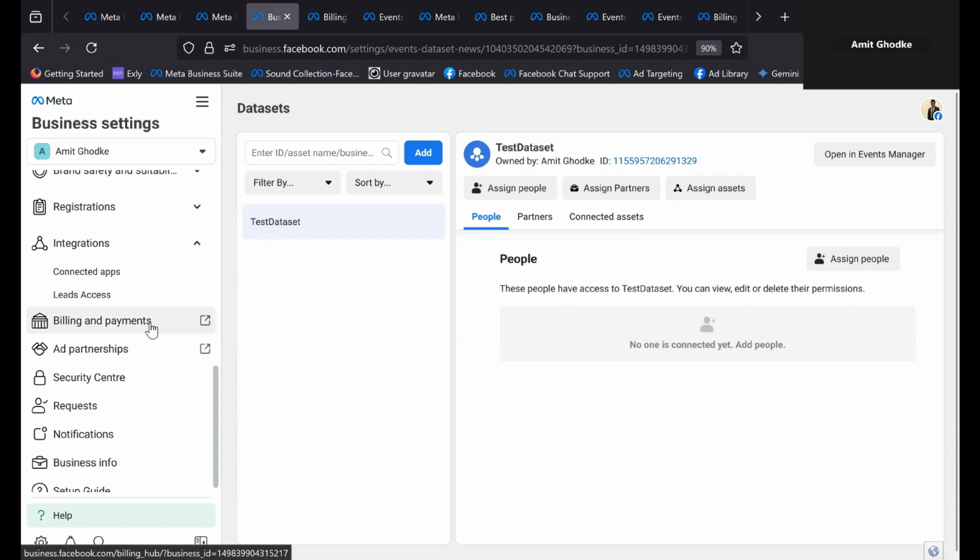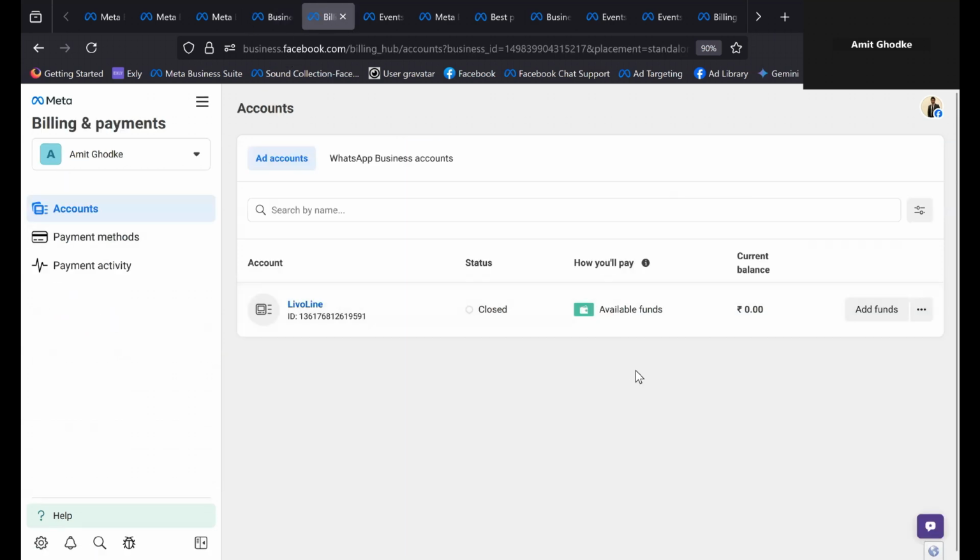Once you click on the Billing and Payment method, you will see this screen. So on this screen, you will see your ad account. So check your ad account ID, make sure that's correct, because if you accidentally add funds over here, then there is no chance that Facebook will return those funds to you. So make sure that this ad account is correct. Then there is another option called payment methods.